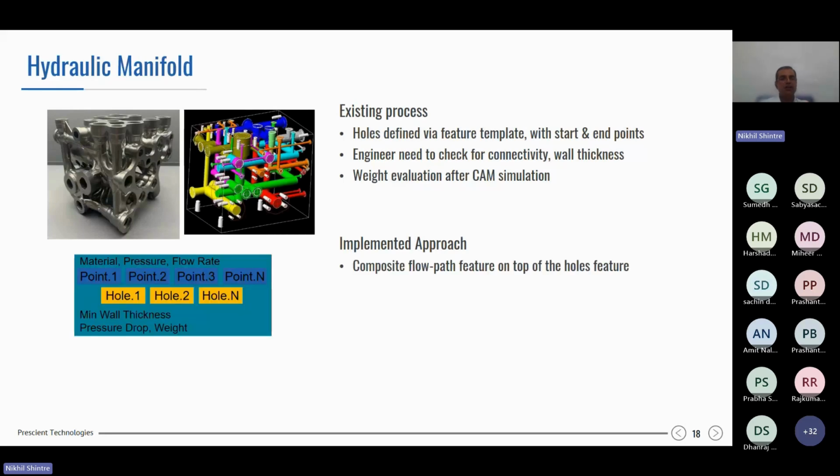Instead of having a single hole, we proposed a composite flow path feature on top of existing hole features. This whole feature, as it is represented in this box, has inputs like material, the pressure it is going to carry, the flow rate, etc. In terms of geometry, it would have inputs like point 1, point 2. These are a polyline kind of structure, and in turn the holes would be linked through this. If point 2 is changing, it is going to automatically move hole 1 and hole 2. The engineer doesn't have to worry about it.